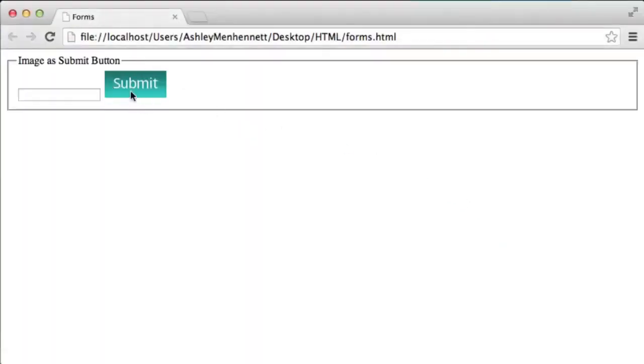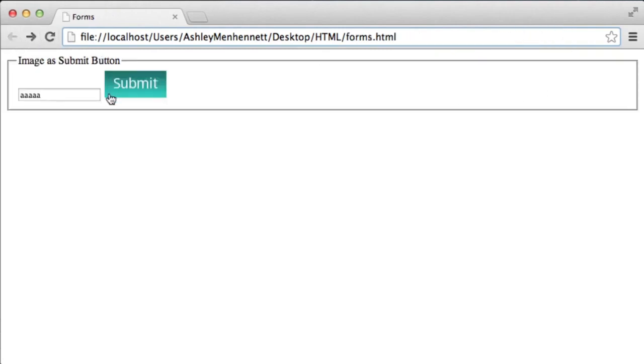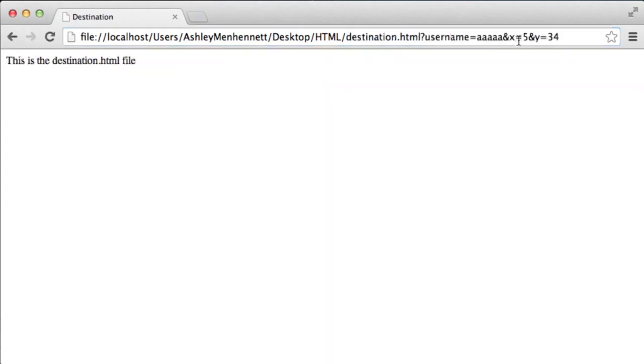So as you can see, we have an image rather than our normal submit button. I'm just going to go ahead and enter in some arbitrary data and click the big button. As you can see, we've successfully been sent to destination.html, and we also have our query string. We may also notice we have this x equals 45 and y equals 29. These are mouse coordinates for where we've actually clicked on the button. So if we go ahead and click the back button and click the button down here per se, we'll see that these have actually changed in value.